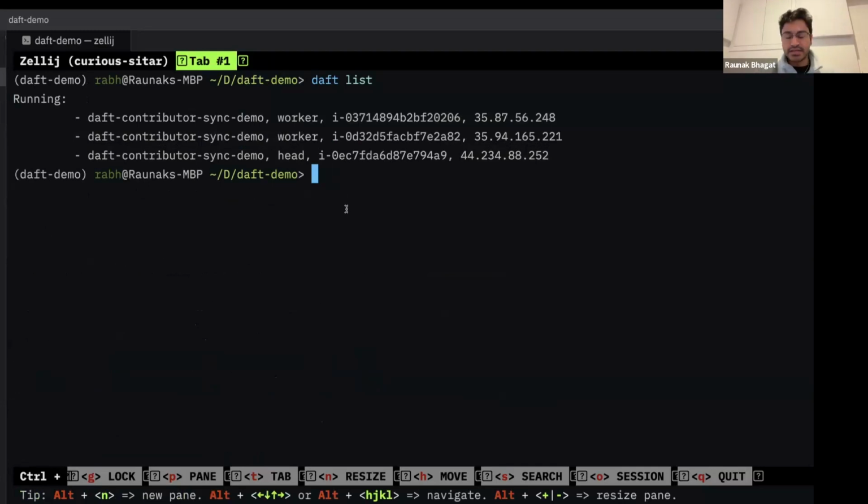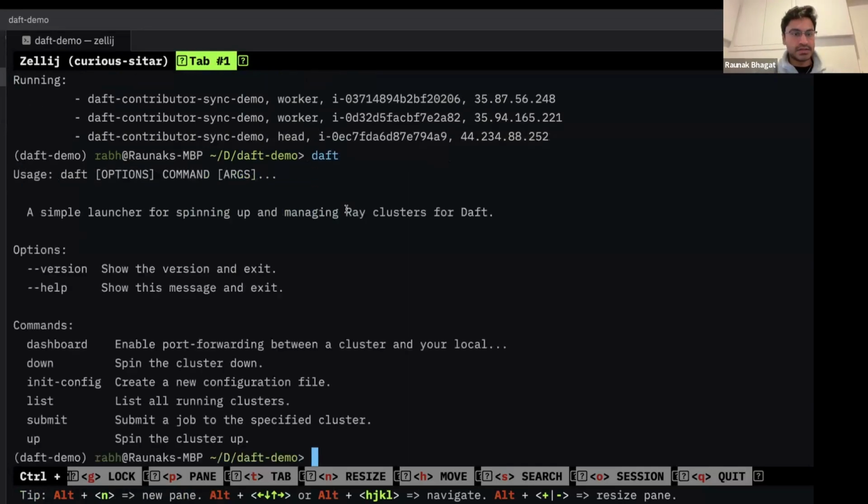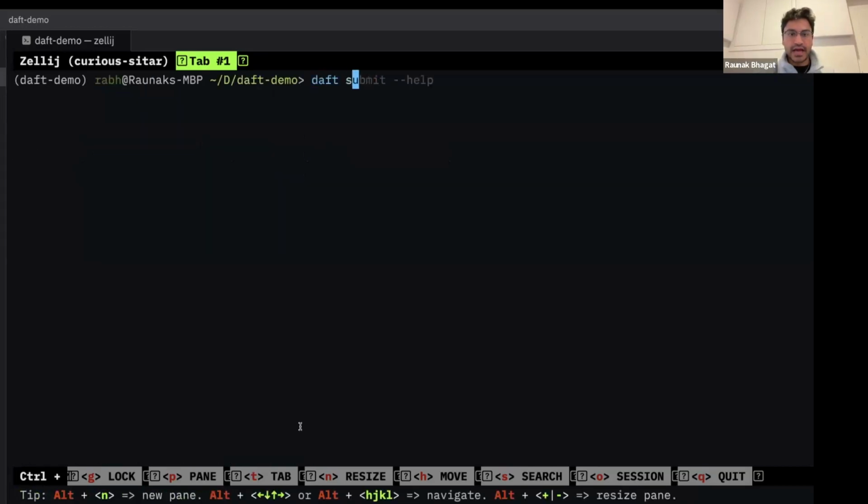So now that I've listed my instances in my cluster, I can also submit jobs to this cluster. Let me try to walk through that. daft submit. So I can pass in my identity file. This essentially enables the port forwarding. I can pass in the working directory, which will be, for example, this current working directory. And then I can pass in the actual command that I wanted to run at the end of the day.